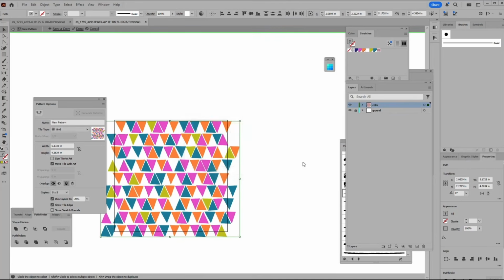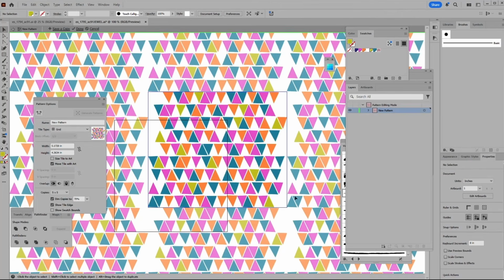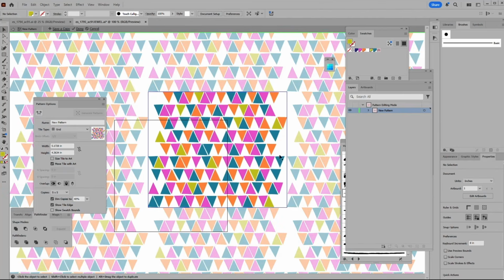So let's see what we've got here. Pushing OK opens it in the pattern tool, and we're seeing a lot of gaps here. And right now we have the rest of the copies dimmed to 70%. I can even make it 40%. So you're seeing what's the main pattern tile and what's repeated out.